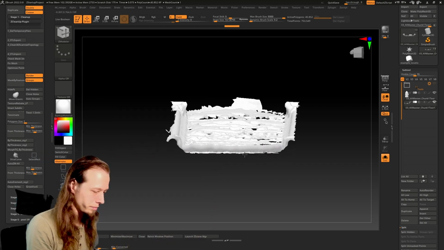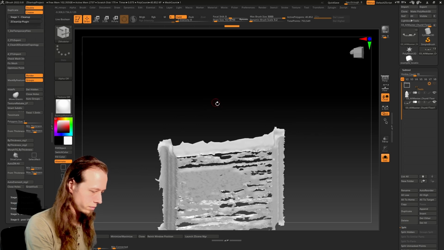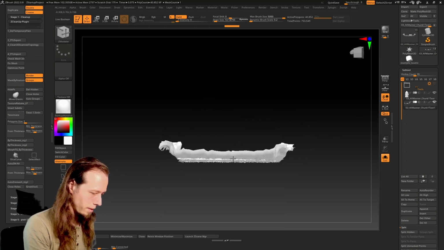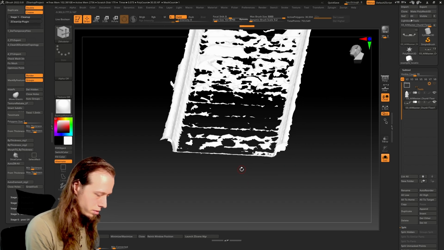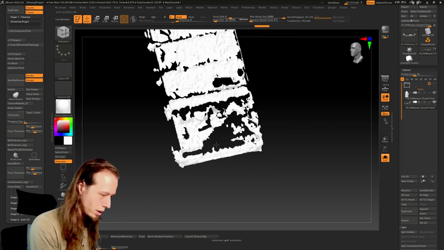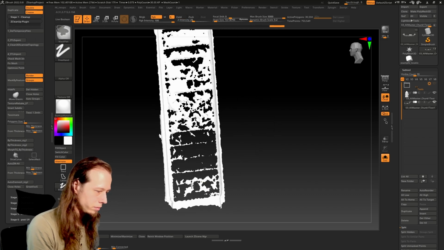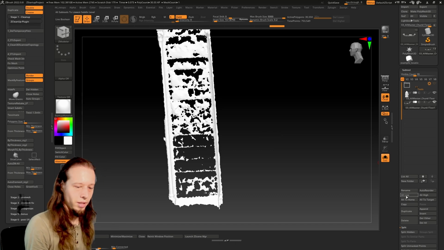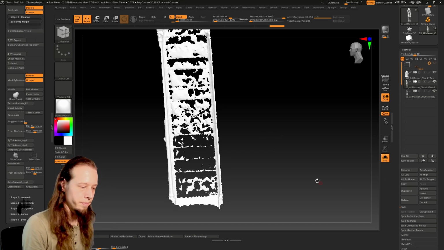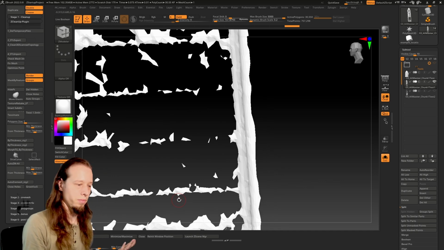Sorry for that. Maybe that was slightly too much, but actually I like it. So now we split again, hide, turn that off, and once again ZModeler brush, you know the drill.